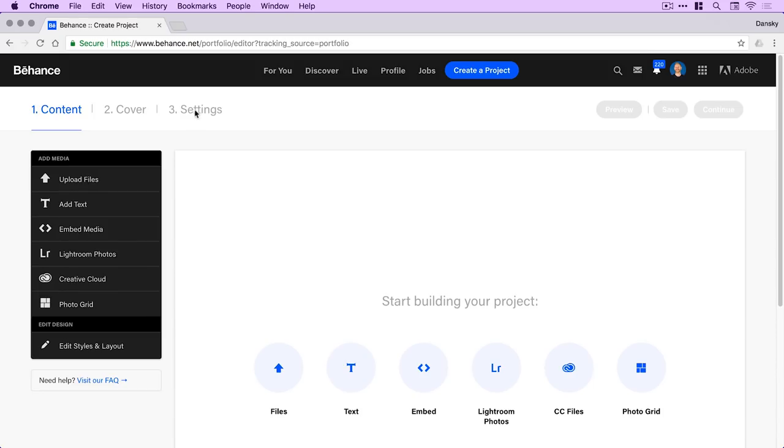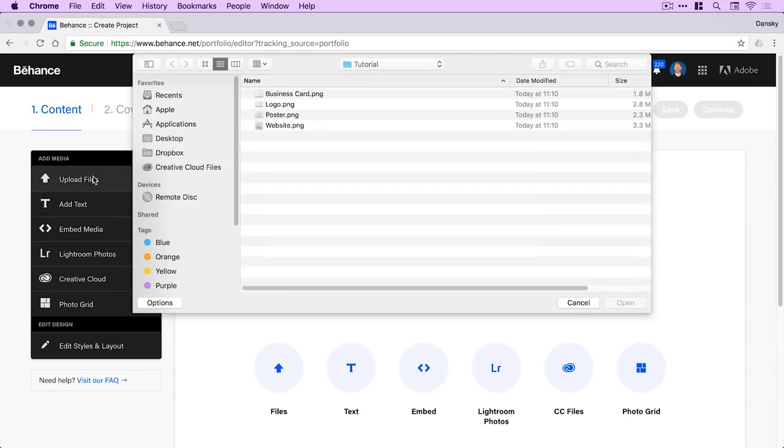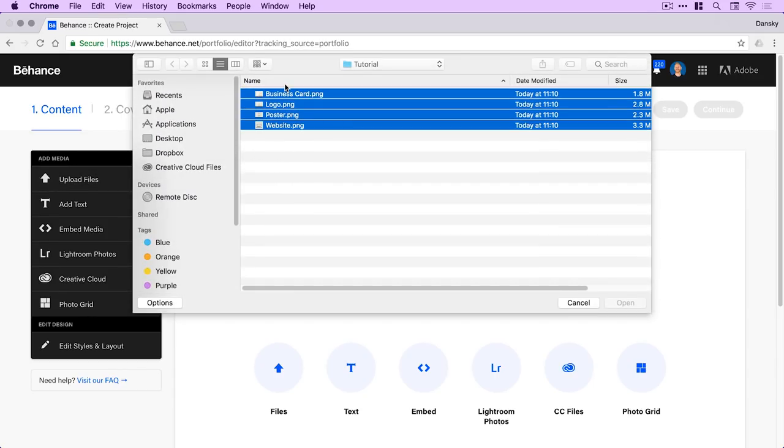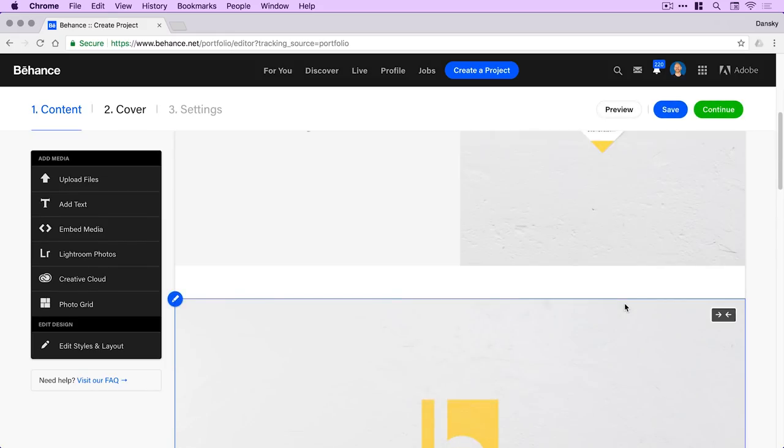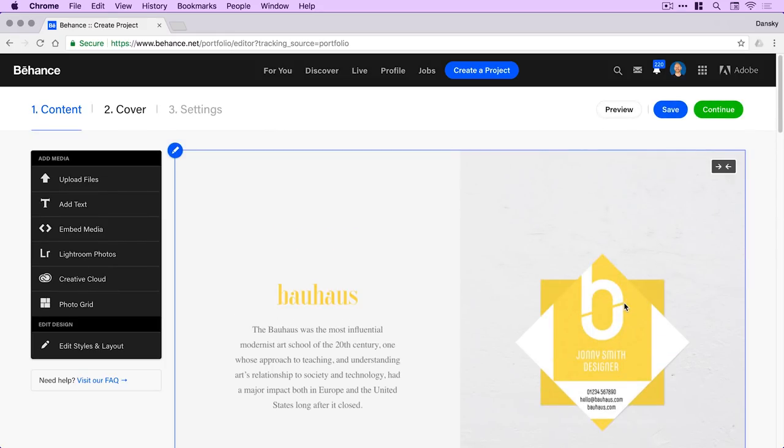So first of all, because I've done a lot of the design work up front in XD, I'm just going to go ahead and upload my files straight away. So you can see I have those PNGs, click open, and you can see the progress bars indicate how far through the upload it is. And there we go. So we've got all four sections in the project.